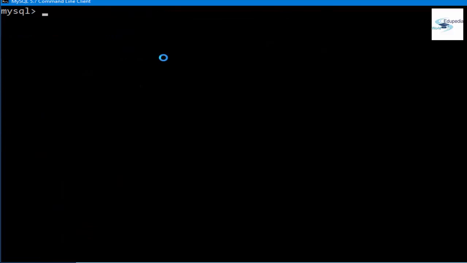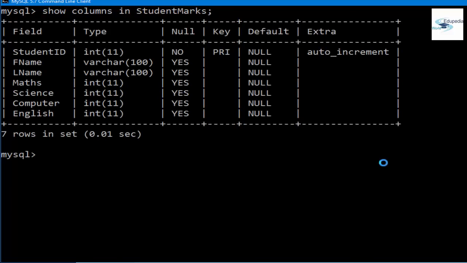Query OK. So now the task is to enter the data into the table. So let us see how the table looks. Show columns in student marks. There we are. Now we want to insert the data into each of these columns.